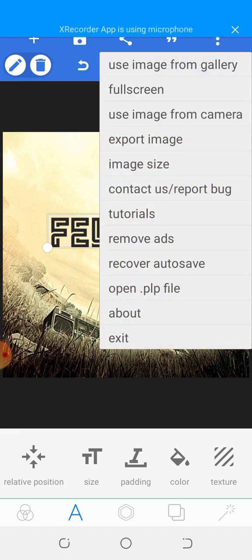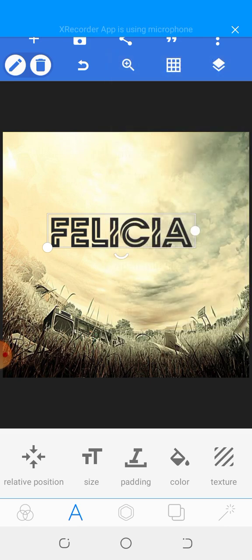So let's click on the three dotted again. This is full screen. Use image from camera. That is, if you have snapped any picture or any background with your camera which you want to use. Export image. I'm sure you know the meaning of export. Image size. That's where you select your size when you want to start design and all of those things. So I think we're done with this.